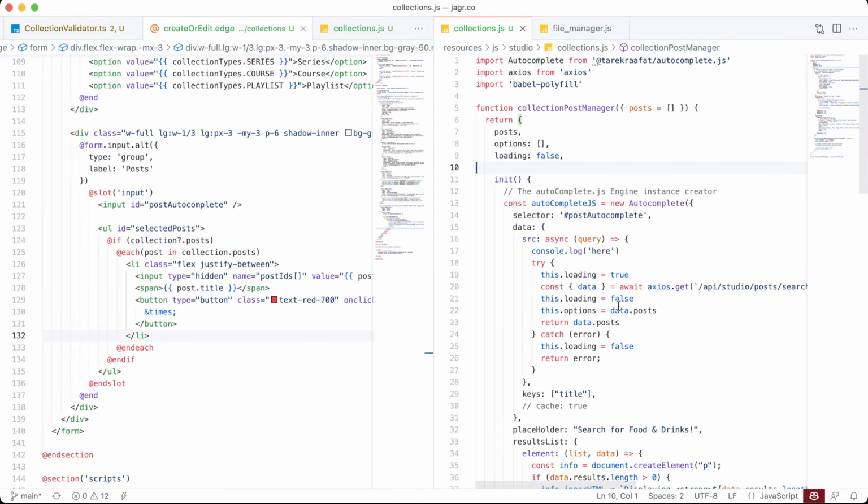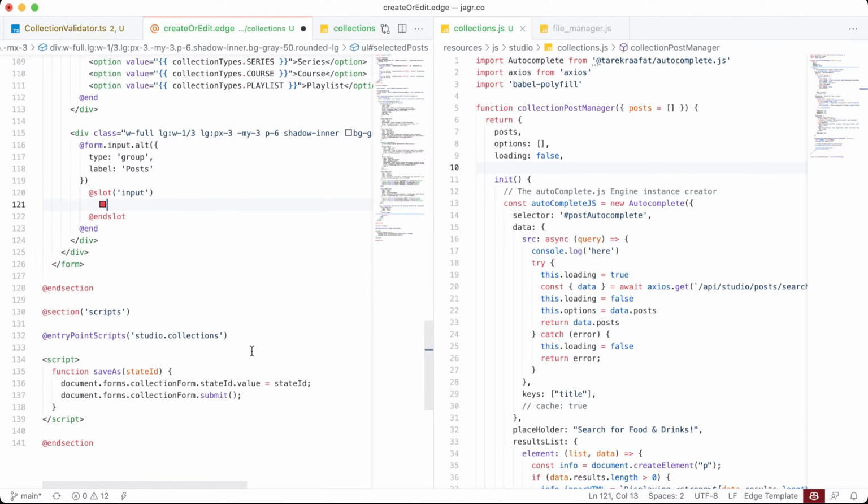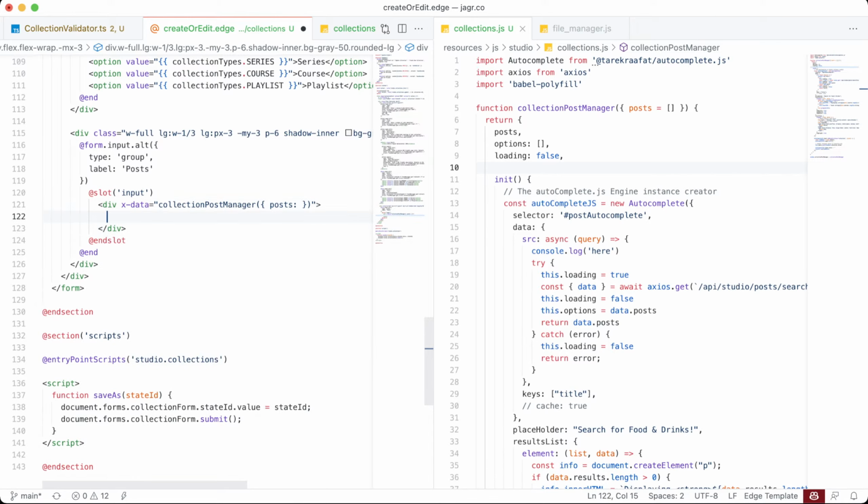That should be okay. And then over here on the view side, what we would want to do instead of this is have this wrapped up in a div with x-data. Is it init or data? I think it's x-data, isn't it? I think so. And then we call the function. So that would be collection post manager and provide it the posts, which we'll do here in a second. I just want to get this pasted back in first.